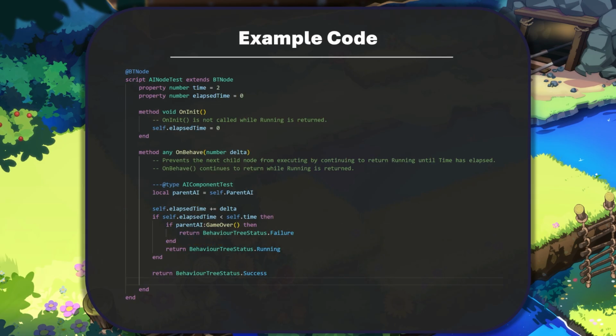So here's a sample of BT node, or a leaf node. In this example, the node will keep itself running until a fixed time, in this case 2 seconds, has elapsed. Notice that the running status is returned as long as the timer is running. And if the game ends before the timer has elapsed, the failure status is returned. Because the running status was returned, the onInit method, which initialized the elapsed time to 0, is not called until the running status is changed to a different status.